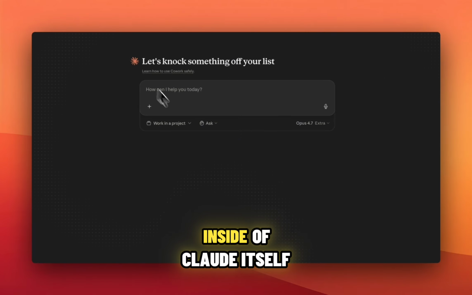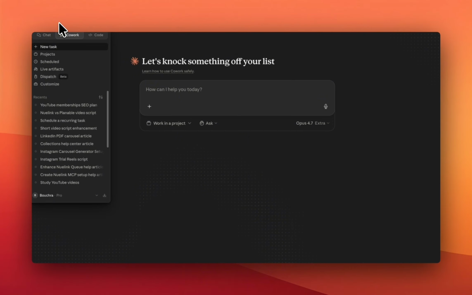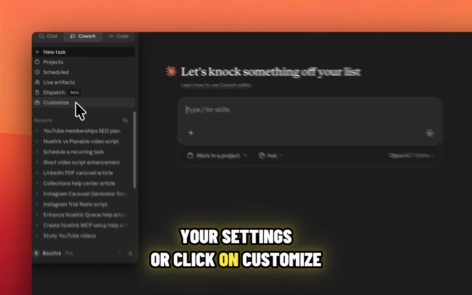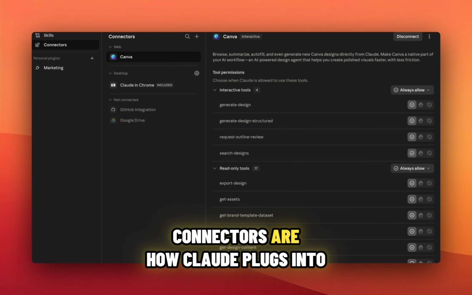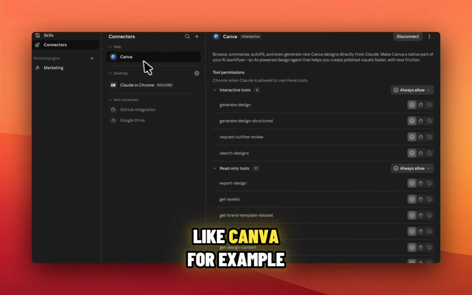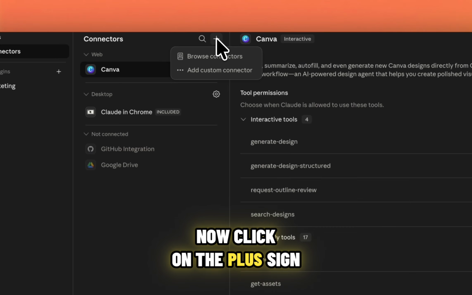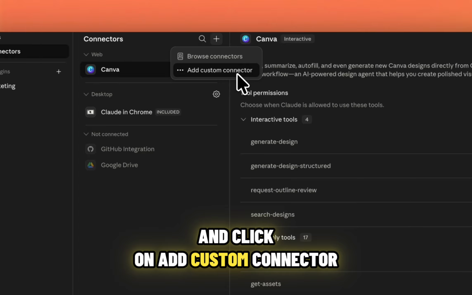We need to start this inside of Claude itself. You need to go to your settings or click on customize, and then go to connectors. Connectors are how Claude plugs into outside tools, like Canva, for example. Now click on the plus sign and click on Add Custom Connector.